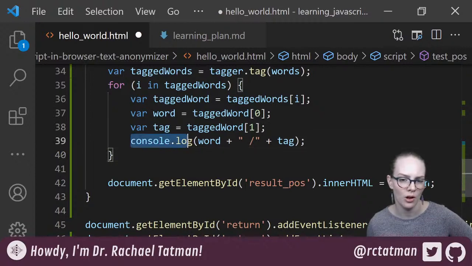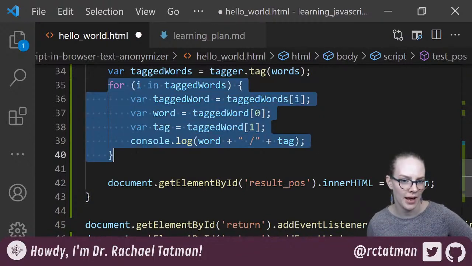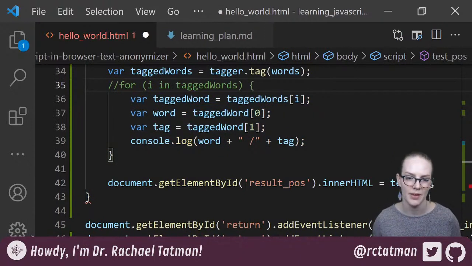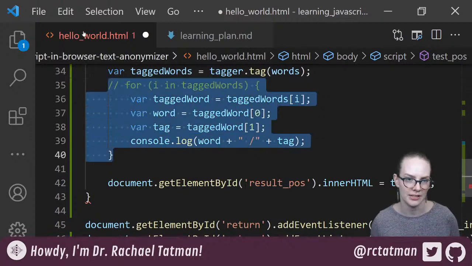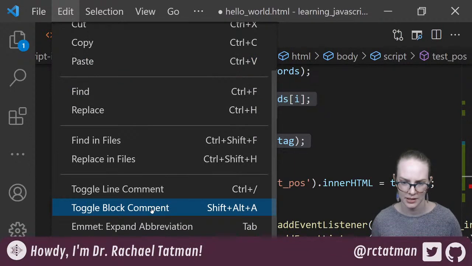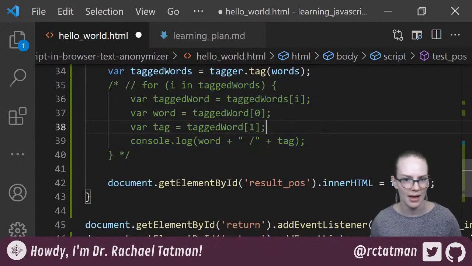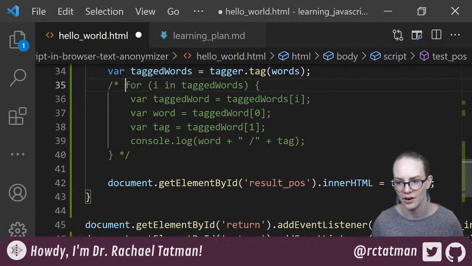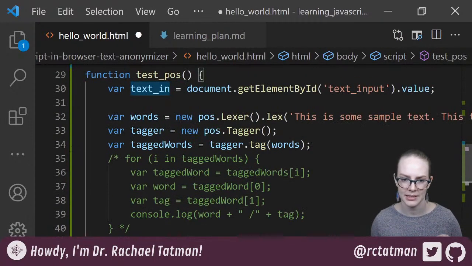Right now, all of this is being added to console.log. So this is just all being written. And for right now, I don't actually think I need it to be, is it this one? Nope. Is it this one? Yep. Right now, I don't think I actually need it to be, can I block comment? Shift-Alt-A. Will I remember that? Probably not.